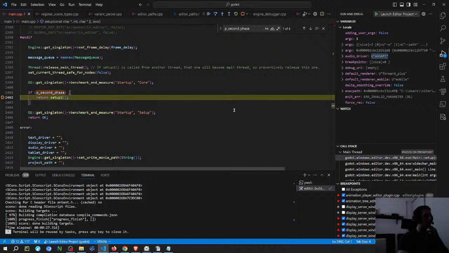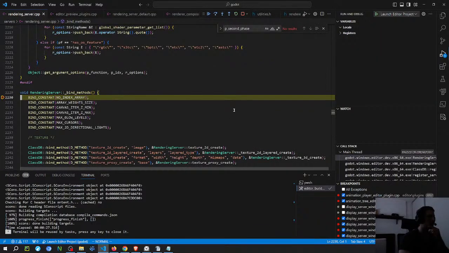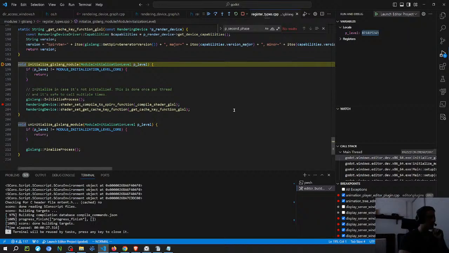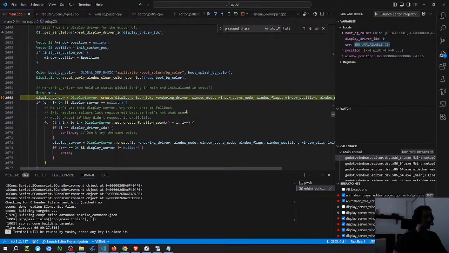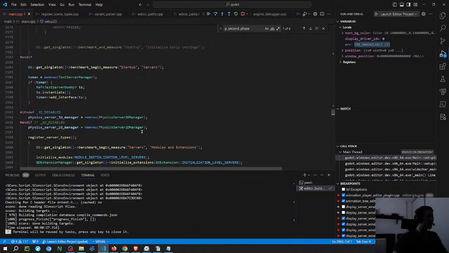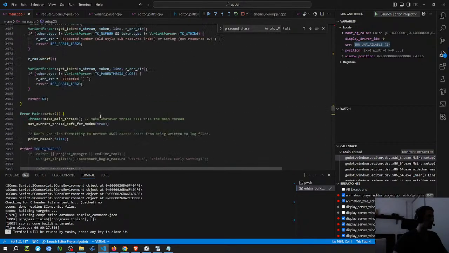I don't remember now if I disabled the function that initializes the display server. Oh, so this is the one. This is the main one that is going to be related to Vulkan. Pretty sure it's in the setup true thing. Yeah, setup true.